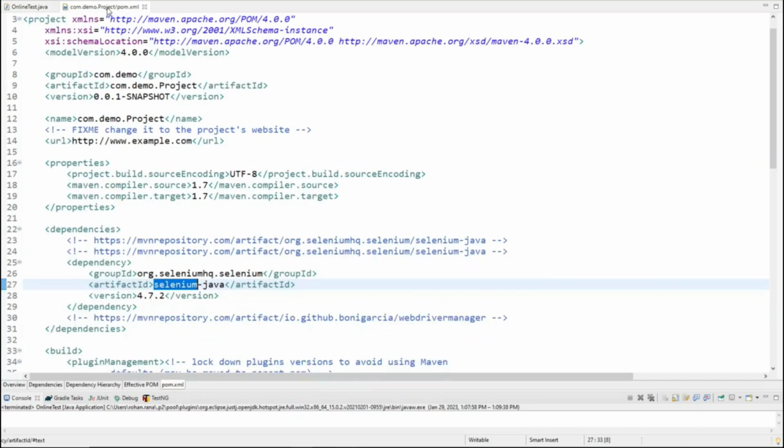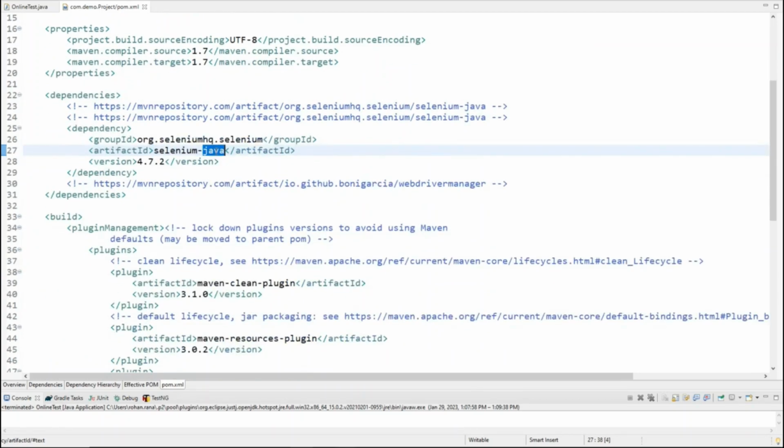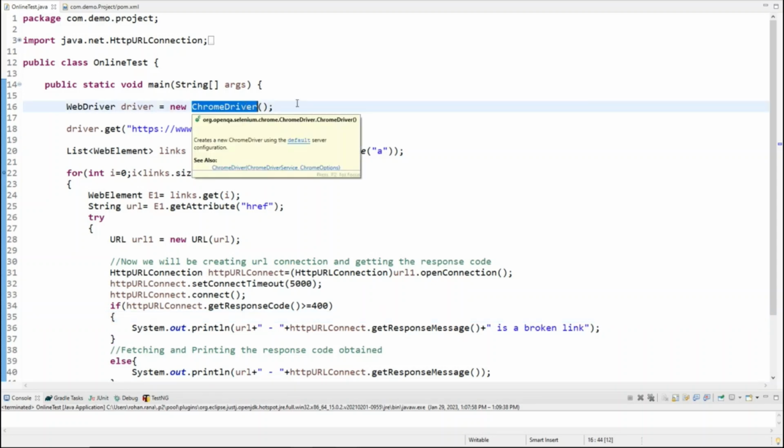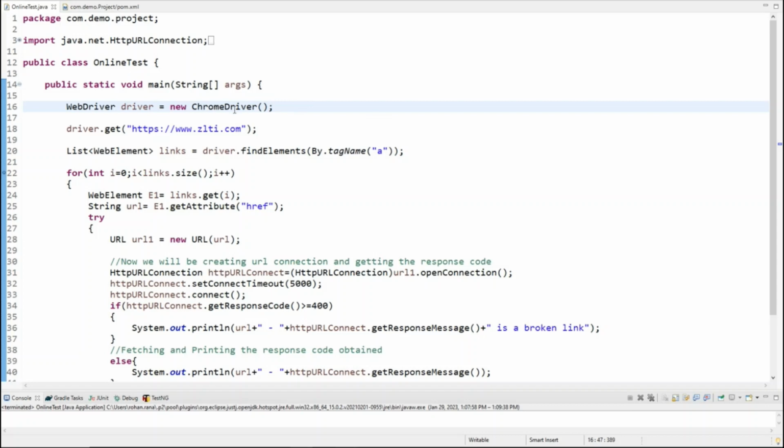In this project, if you go to dependencies, you can see that I have only the Selenium dependency. You're already aware that with the new Selenium Manager we don't need any WebDriver Manager dependency, or to set any system.setProperty. If you're not aware of it, then go to my video on the new Selenium Manager 4.6.0 on my channel. I'll be posting that in the description.